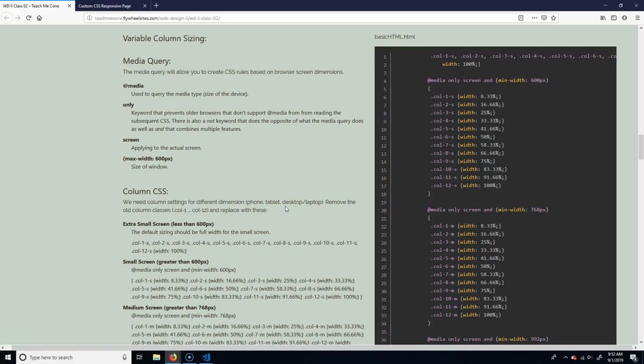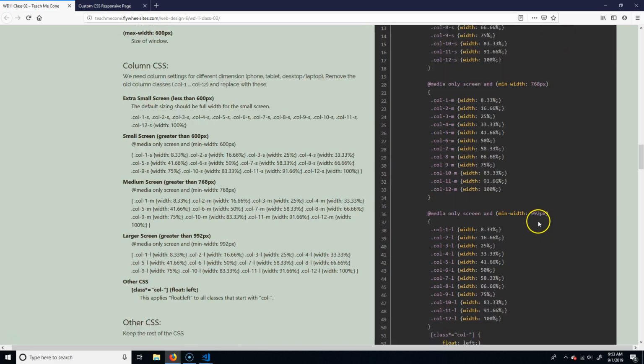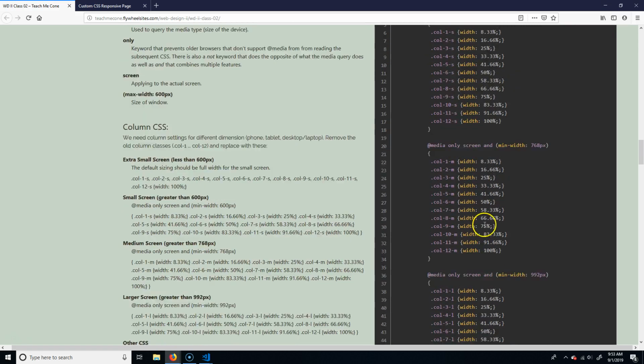All right, so now we've done the columns. Now what we need to do is actually make it so that they will distinctly change depending on the actual dimensions of the browser window, okay? And the way to do that is to actually use a media query, okay? So basically what we're going to do is for each different size, we'll have a different media query, okay?